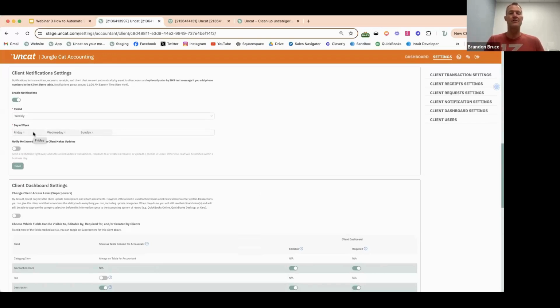And that way the client's just getting a weekly notification. If there are any transactions that need their attention, they'll get that in their inbox and it'll say, dear client, you've got $10,000 of transactions that need your attention. And that'll get the client to engage. They'll click on the magic link, come straight into Uncat where they can answer those questions.